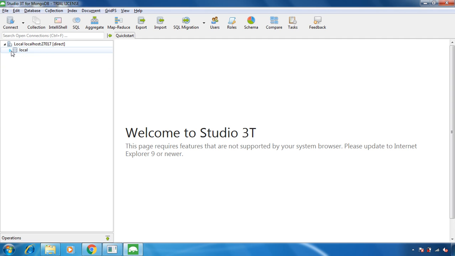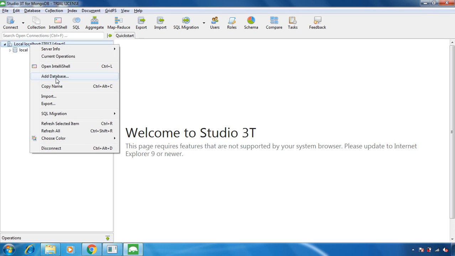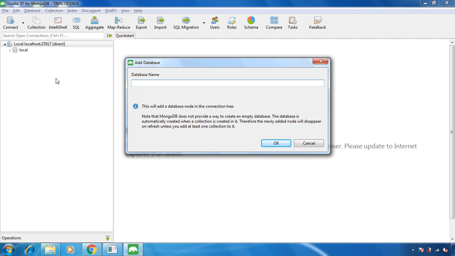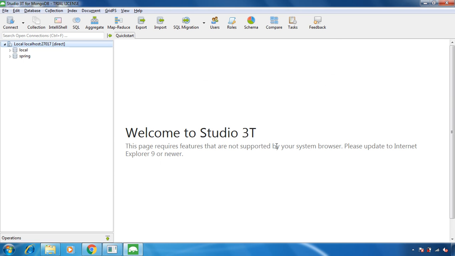For that, just right click on the connection name and click on Add Database. Here we need to provide the name of the database. I'm giving the name as Spring. You can give any name. I'm giving the database name as Spring, and just click on OK. See, the database Spring has been created and it is blank right now because there are no collections as of now. So now we have our database Spring.